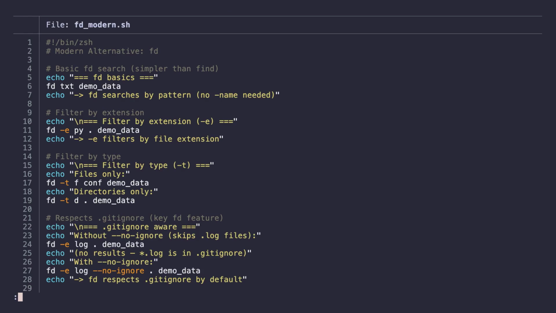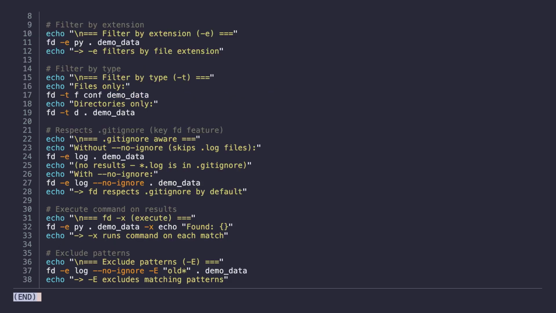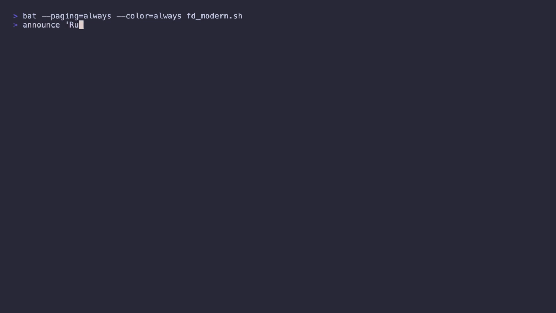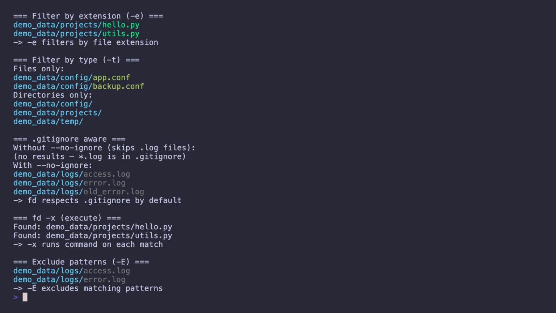Let us review the script. Now let us run and see fd in action. fd gives clean output and respects gitignore by default.